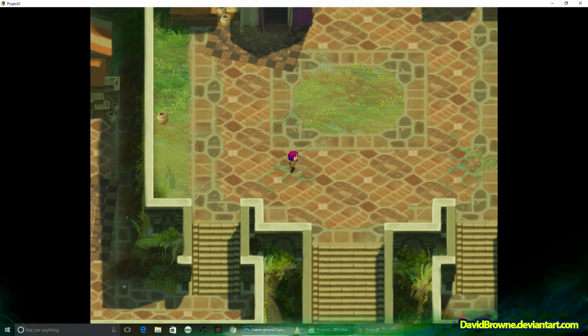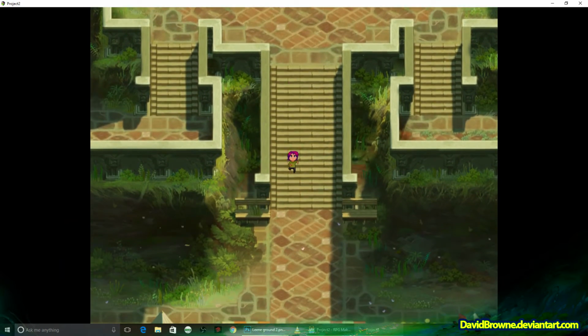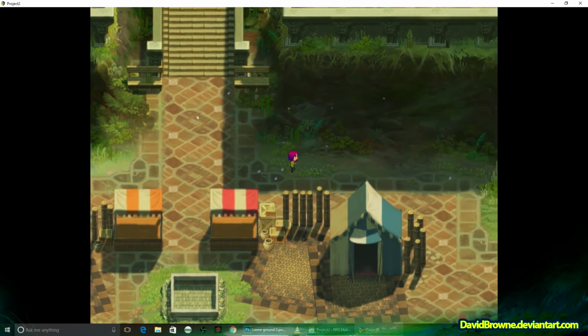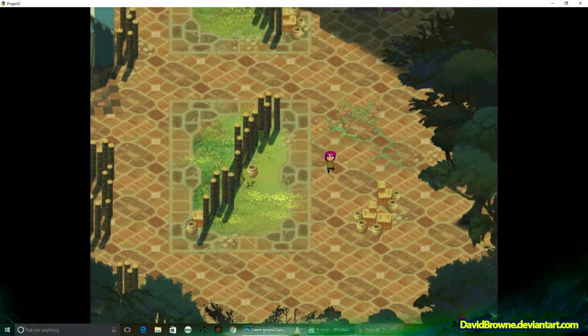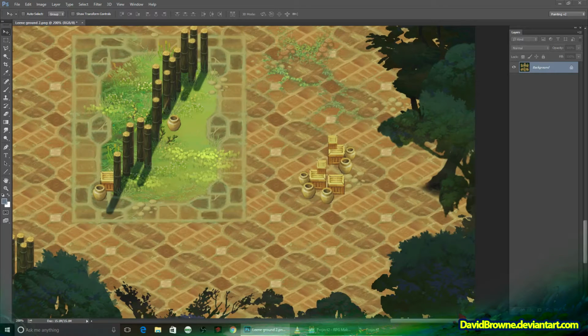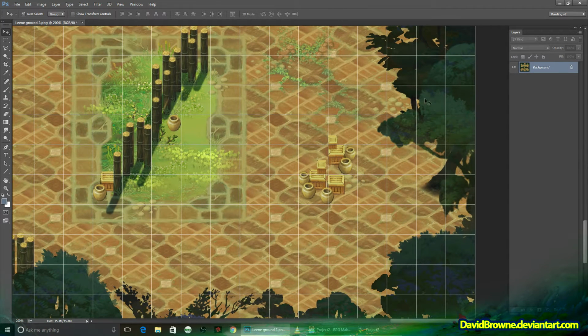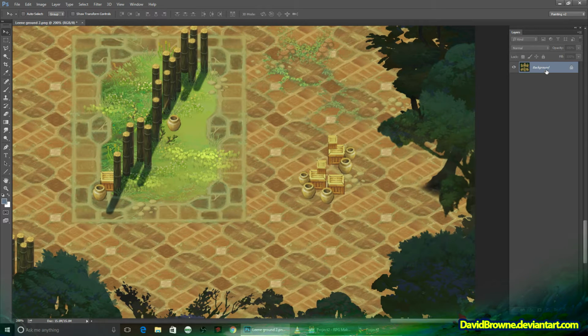Here you'll see some of the objects don't have shadows. So what I'll do now is I'll open this up in Photoshop, and I'll go through the process that I would normally use. Okay, here we are in Photoshop. Here's the grid as it would look in RPG Maker. So things mostly conform to the grid, but there's a few things that are a bit off, and that's okay.